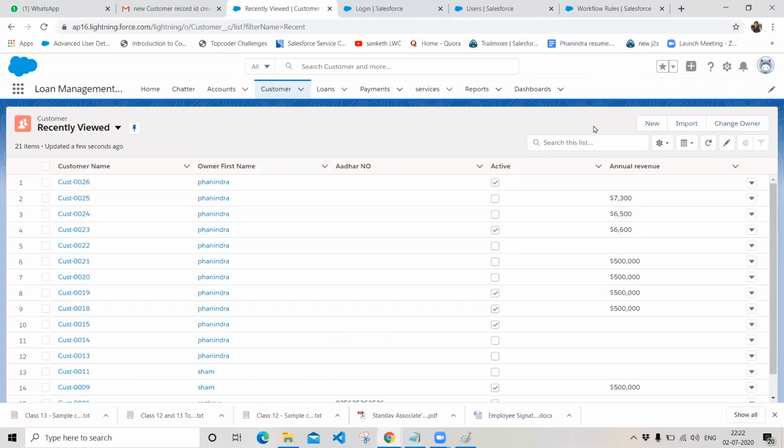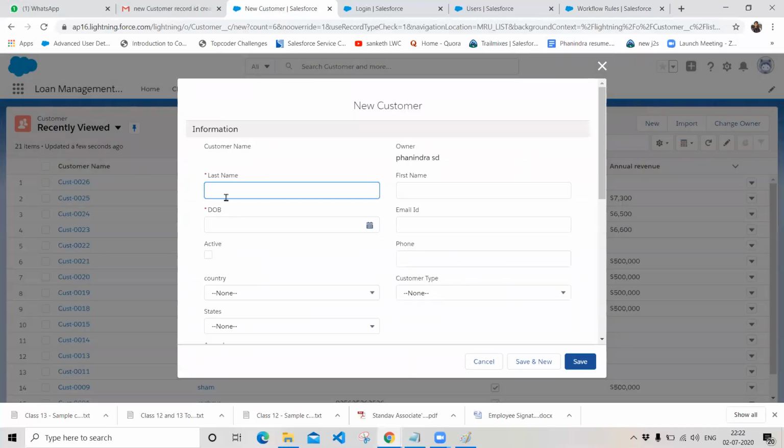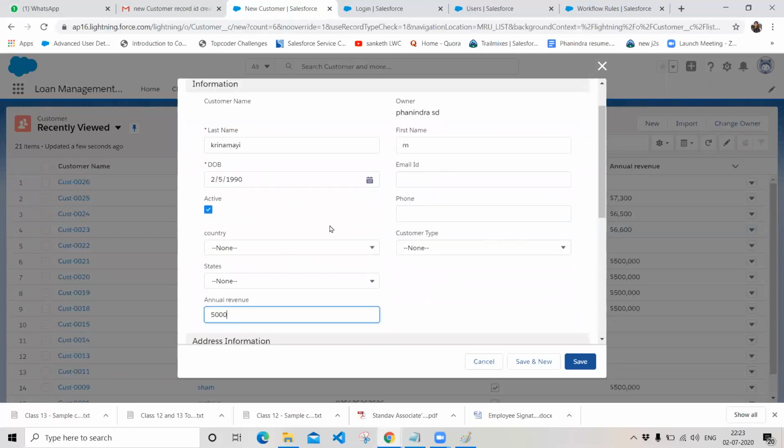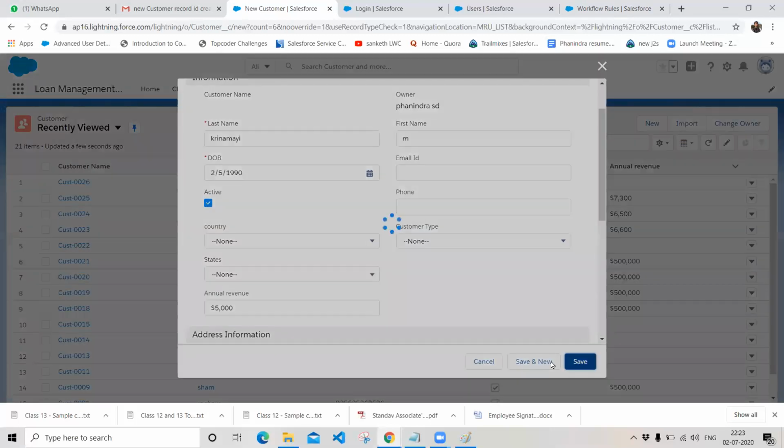Let's create a new customer record. The customer name is Kiran G, and her name is M, and date of birth, choose some date of birth. Okay, and I want to give her an active status. And the workflow will fire whenever the annual amount is equal to 5,000, only then the rule of creating a task will fire. So this is with respect to the annual amount I have specified, and these are the basic details that I have provided. And click on save.